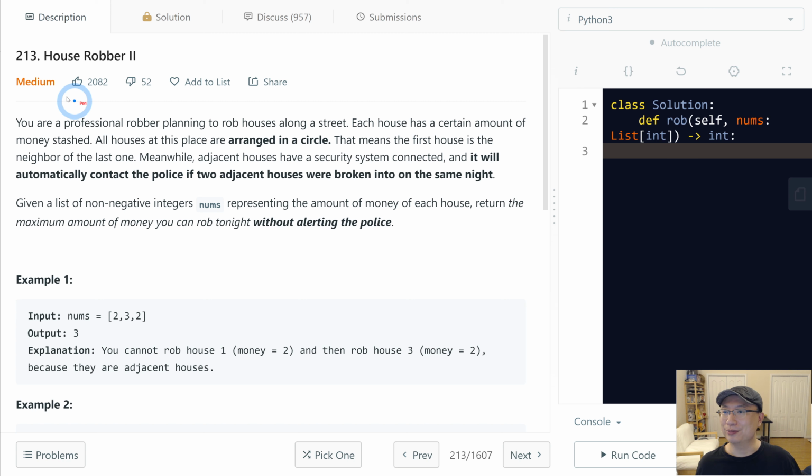Let's go to question number 213, House Robber II. This is a medium question. Let's get into it. This one also has a lot of sum up.